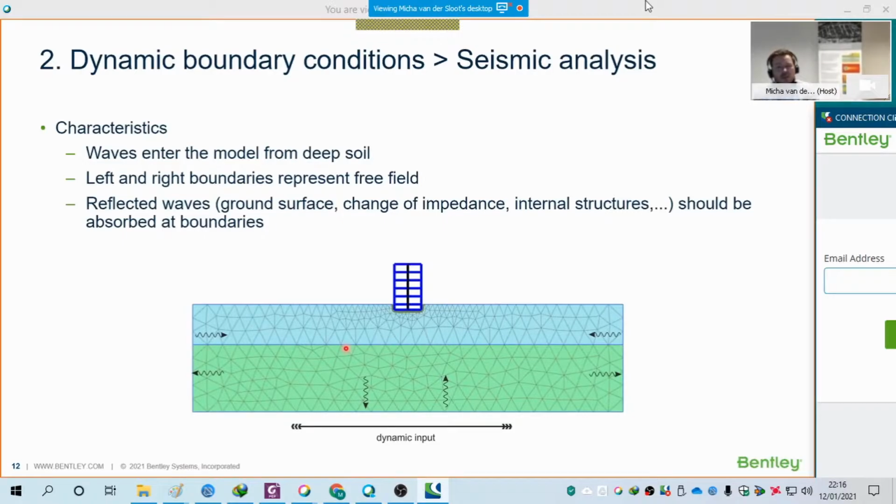Now, if you look at the seismic analysis, the waves enter the model from deep soil. So that means actually the event happens way below the part that you're modeling, and then the waves travel upwards until they reach the surface. And we have to place our boundary somewhere. So there the seismic motion will come into the model.